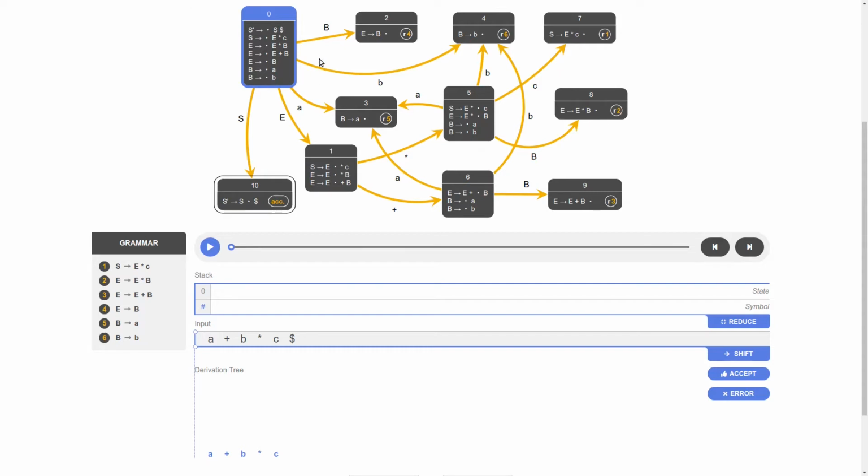In the first step, we are in state 0, and the next symbol in our input is A. So with A we should go here. Now the students can select to which state they want to go, and then they can simply click shift, and we will move to the new state, and everything will happen exactly the same way as it happened in the case of the simulator.